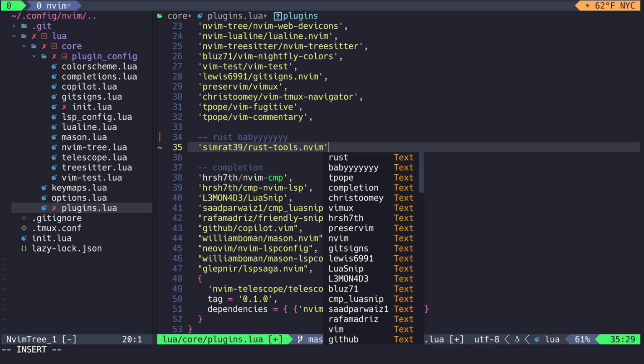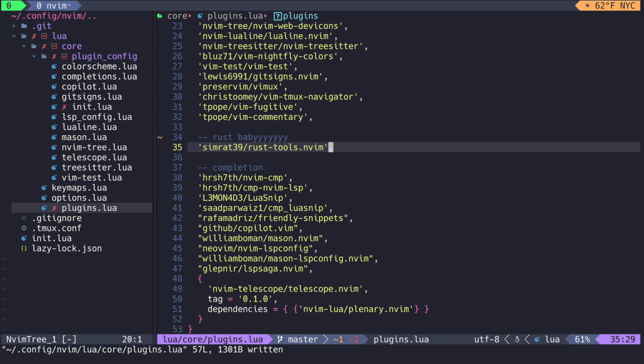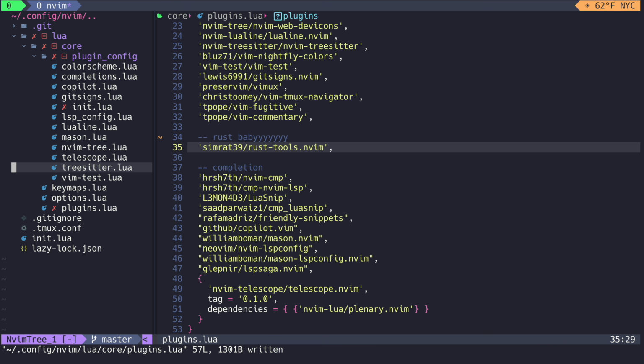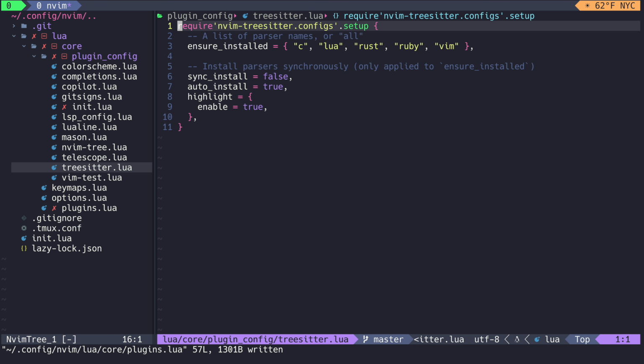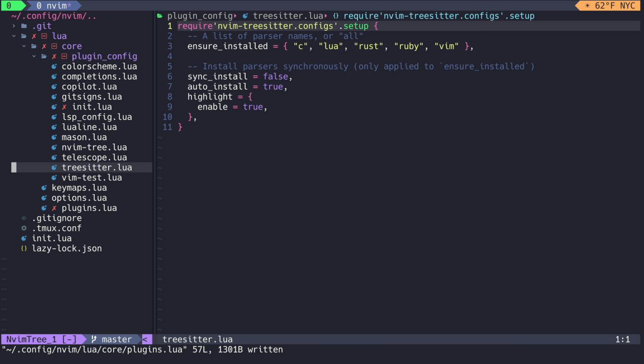We add the repo to our list of packages required in Lazy. This will be auto-installed the next time we open Vim. And we create a new file to add the configuration to Rust tools. In my setup, I have a plugin config directory that contains all my settings for Lua packages I have installed. In this directory, we add a new file called rustconfig.lua.